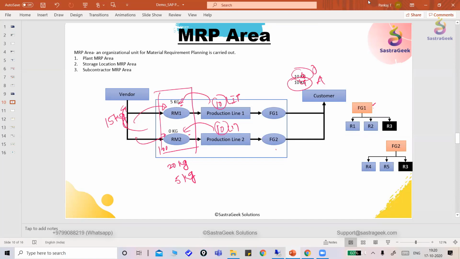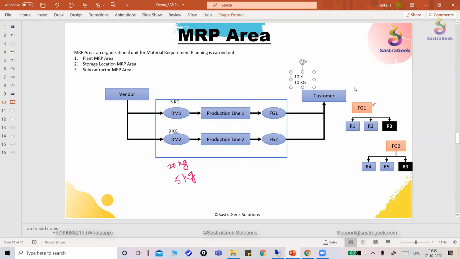Okay, now let's take the same example and try to correlate the things. Let's say I'm having a raw material available. I'll just delete the things here first. I'll put liter here so that it will not get confused. 10 liter, 10 liter. That's fine. Now take the same example. Now I don't have any stock available here, but I'm having stock available here with 20 kg.